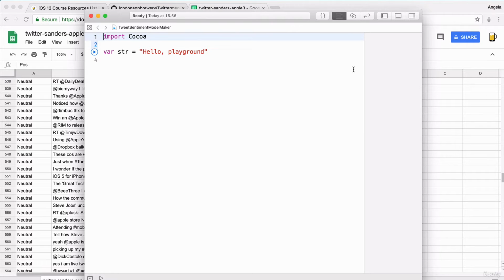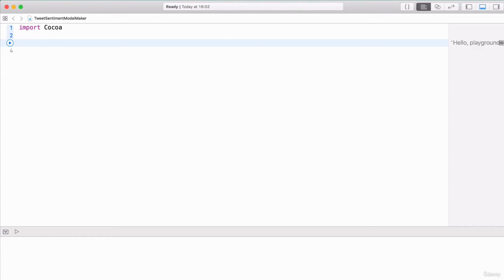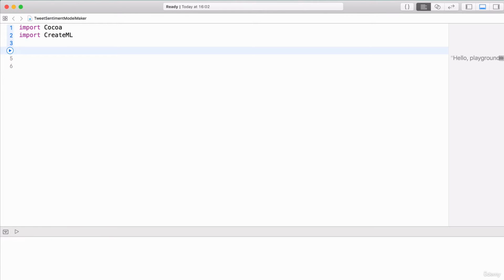All we have to do is just write a few lines of code in order to load up our data and get CreateML to start working on it. Now, the first thing that we're going to do is we're going to delete this variable string, but we're going to keep our Cocoa framework imported. And in addition, we're going to import, of course, CreateML in order to use it to create our machine learning model.